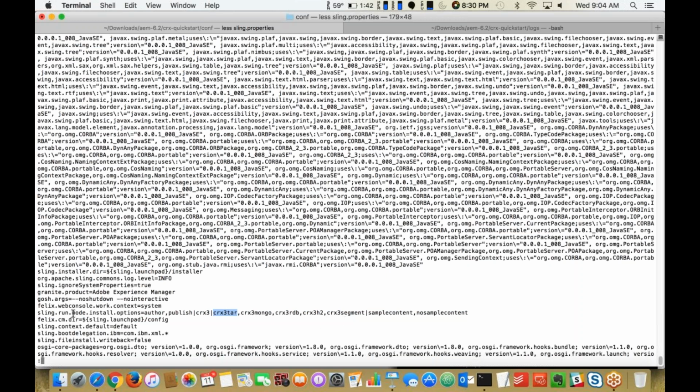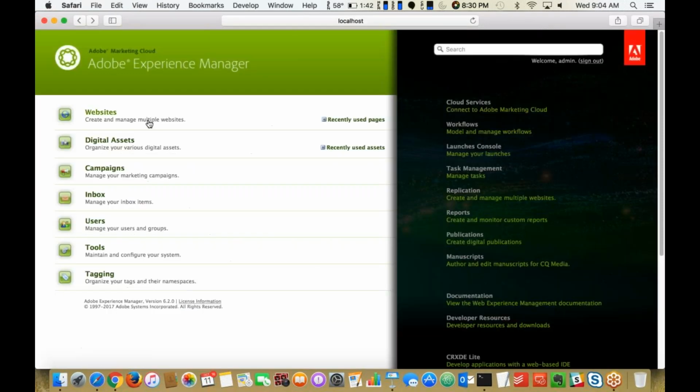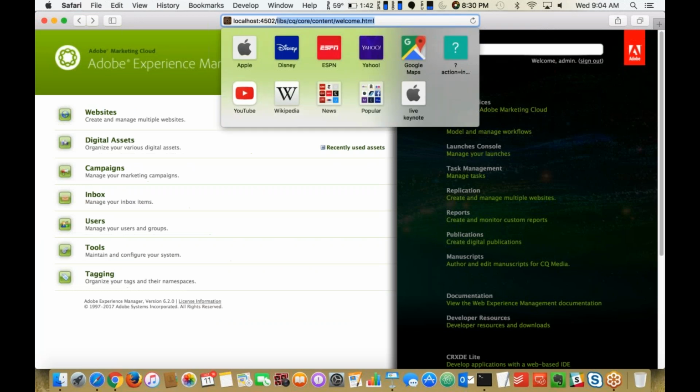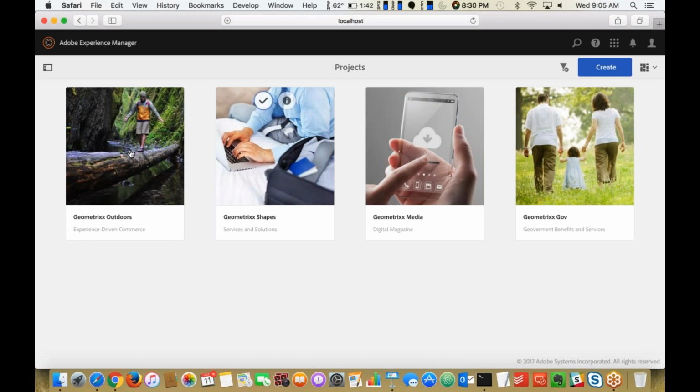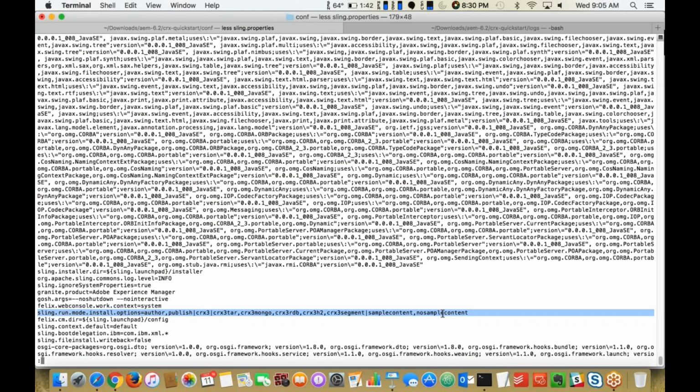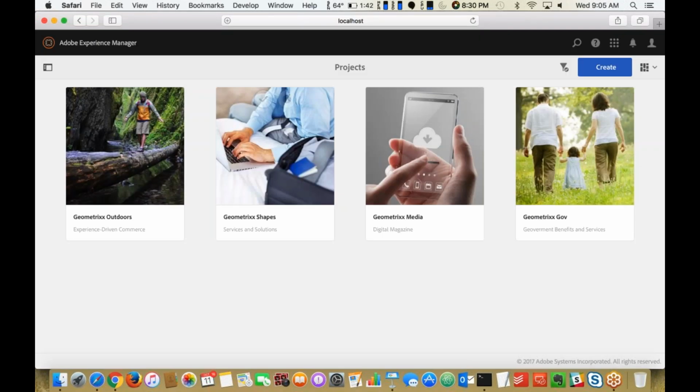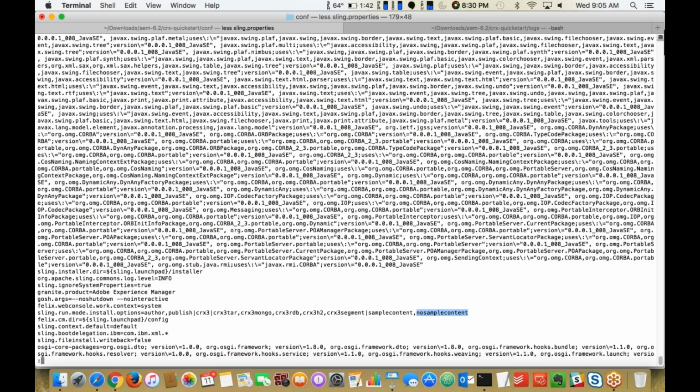So when we do a run mode, we can mention our run mode is author, and it's a crx3 tar file, and then we can mention whether we want sample content or not sample content, right? So sample content is nothing but this content. For example, let me go to the projects location. So these are all sample content, right? Whatever is available here. So the moment I give no sample content, this sample content will not be installed. So generally in production environments, people don't do any sample content there, right? So it's advisable doing that way.